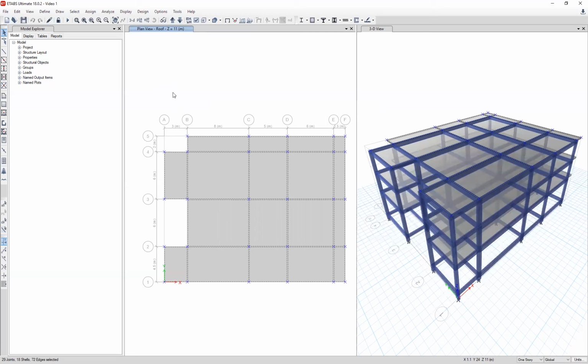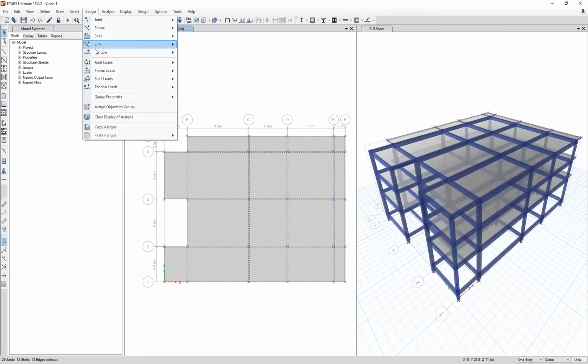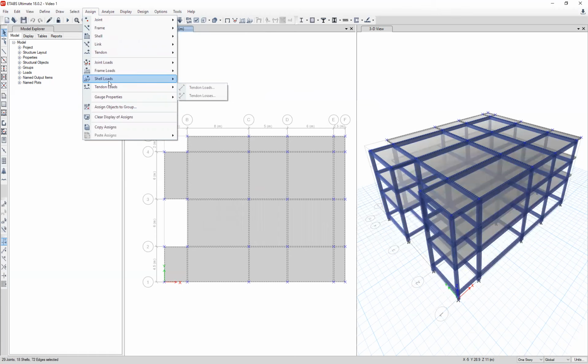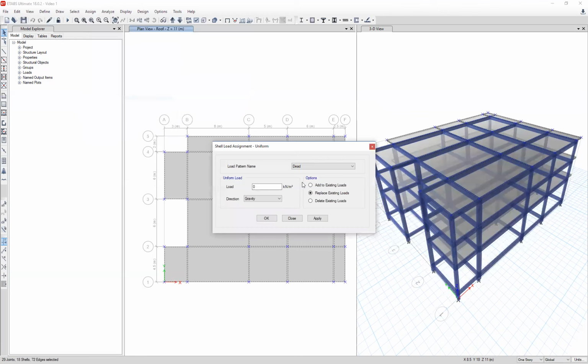For the roof, let's add a live load and also an extra dead load. To add loads, we go to Assign, and then you have joint, frame, shell. For shells, you also have shell loads. So go to Assign, Shell Loads, and then Uniform Loads. You'll have this window here. If you click here, you have the two loads that you defined at the beginning, dead load and live load. Let's start with the dead load.